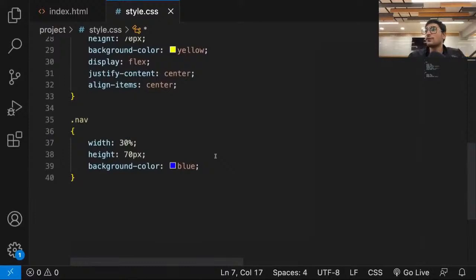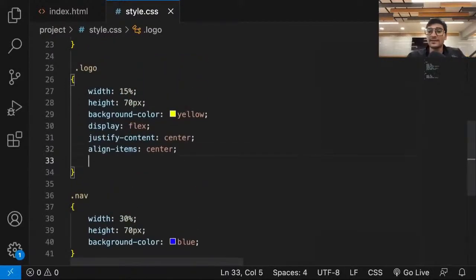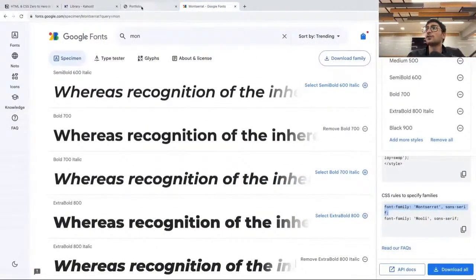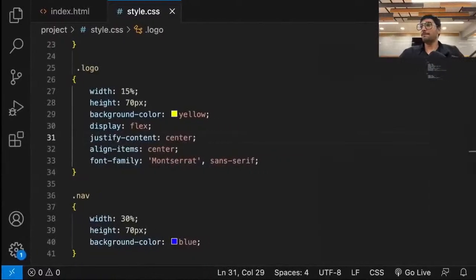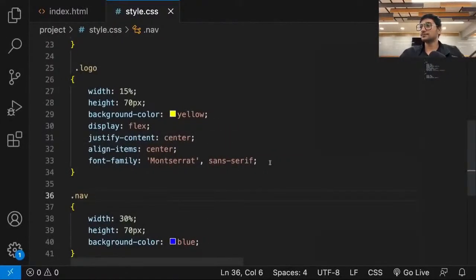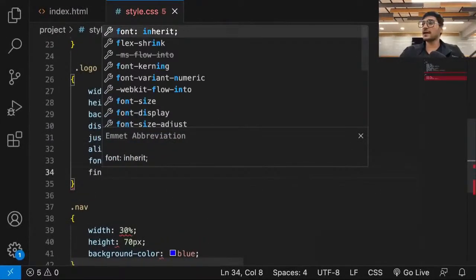So let's say I want it for the logo. So to logo, whatever text is inside the logo, I'll simply mention this font family. Font family Montserrat, sans serif, and it should be done. Now our logo font should be changed. Let's see. And guys, here we go. See, the logo font is changed now. Now let's increase its size. Okay. So font size.